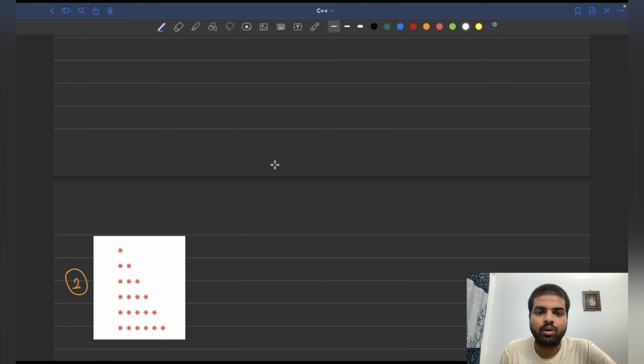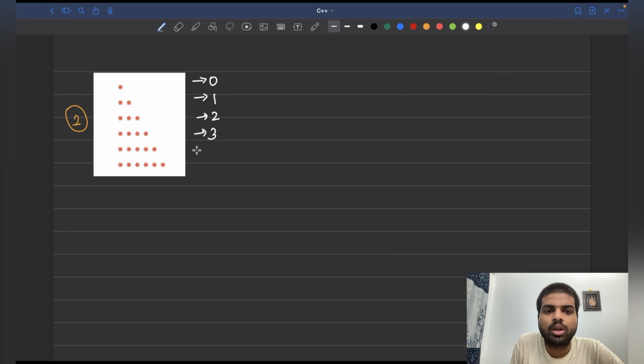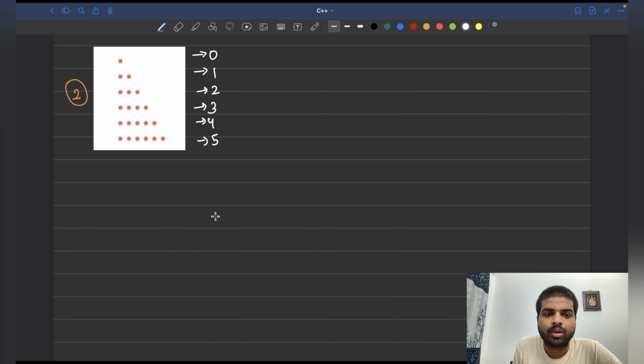Fine. Moving on to the second pattern problem. This is looking quite more complex than the older one, right? So try to understand. This is row 0, this is row 1, row 2, row 3, row 4, and row 5, right? So basic number of rows is equal to 6. Done.